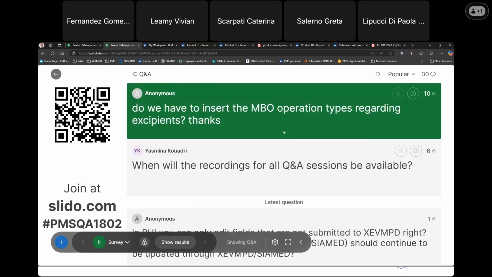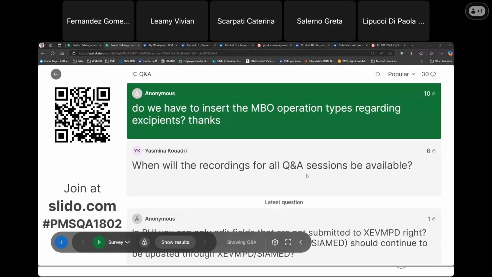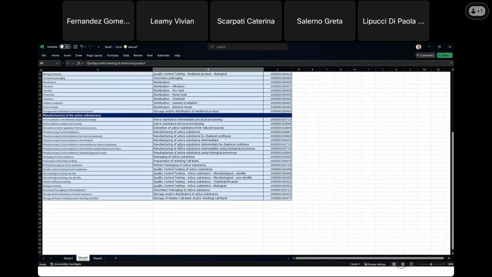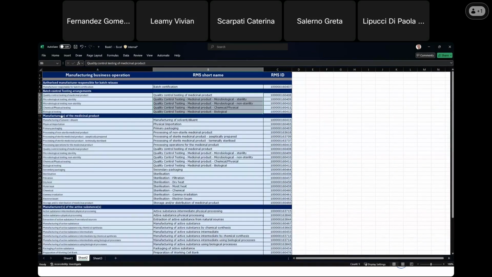Do we have to insert the MBO operation types regarding excipients? No, not excipient, only medicinal product and active substance. So again, we will include this Excel file here with the MBOs that you need to submit, and these are only for active substance and medicinal product. Okay, so no excipients.